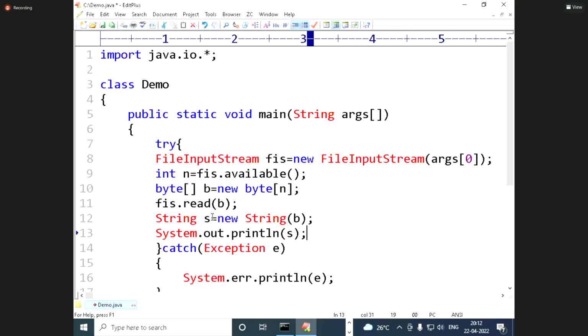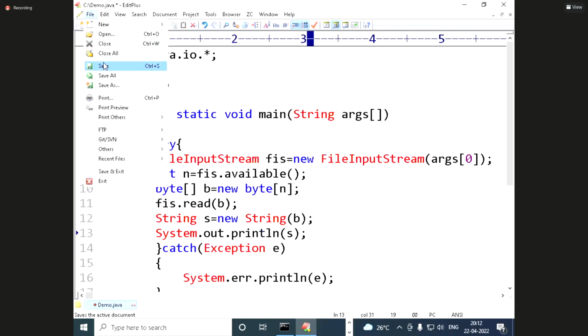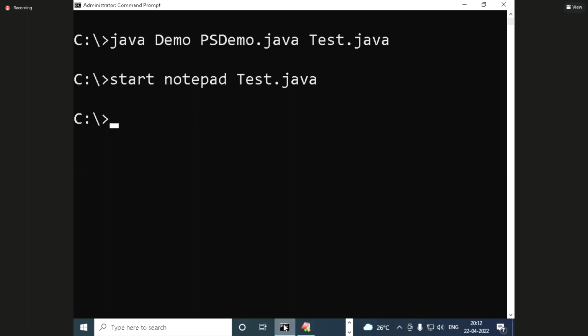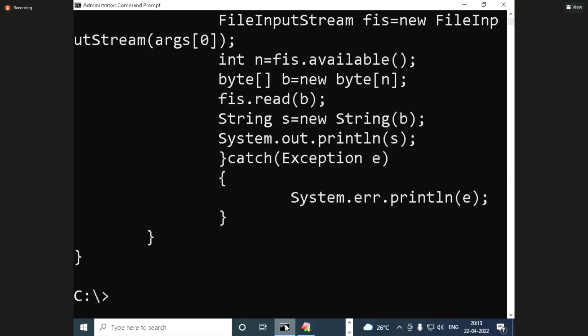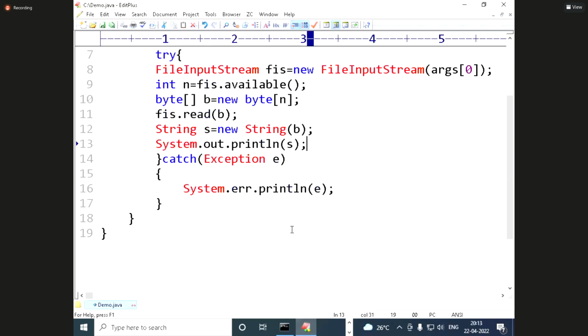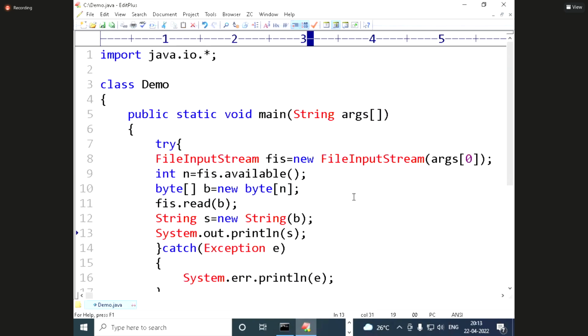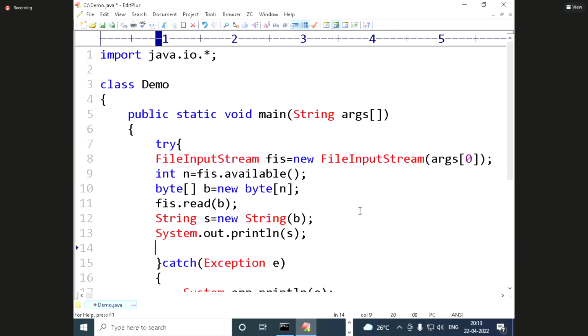System.out.println, yes. Okay. Now file, save, compilation, execution. If I write demo.java, our program only outputs. Okay, our program only output. Now I want to close the file. If you want to close the file, here FileInputStream dot close. We wrote it yesterday like this, but actually it is not recommended. Why is it not recommended? I'll explain.